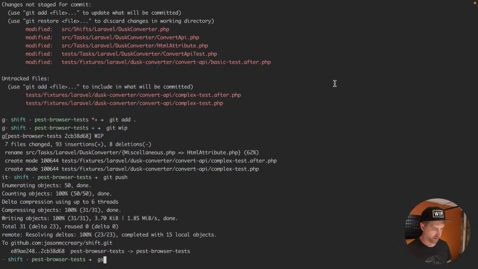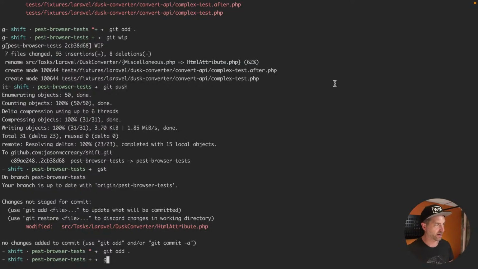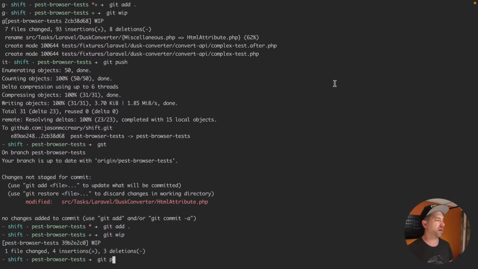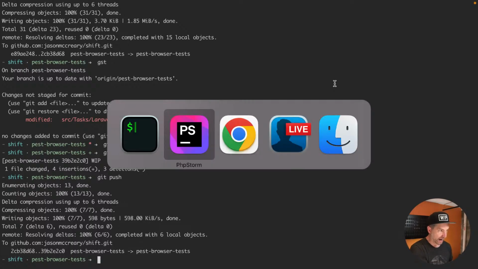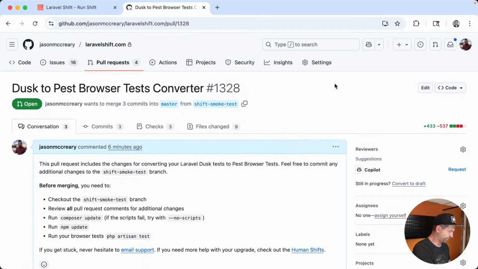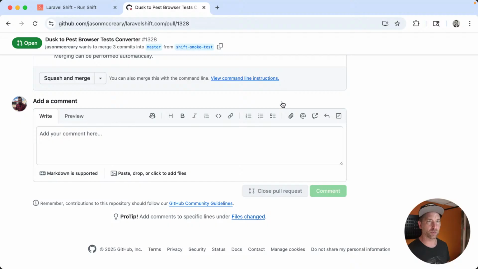So let me do a git add dot, git WIP, git push. Let's get over back to the MacBook Pro. We'll do a git pull. Let's do an sh deploy. While that's deploying, let's go back over here. And let's close this so we can rerun it.